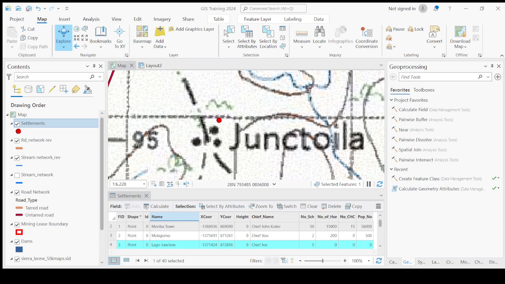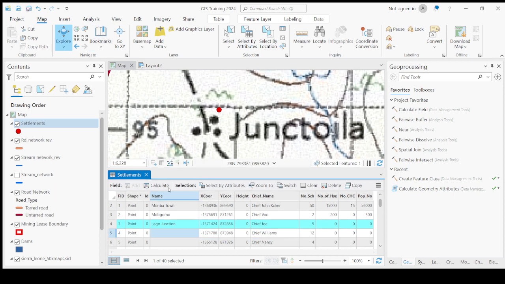Okay, good. Please right click on settlement and click on attribute table. Have you done that? Have you right clicked on your layer and clicked on attribute table? Is it open? Do you have it like this?